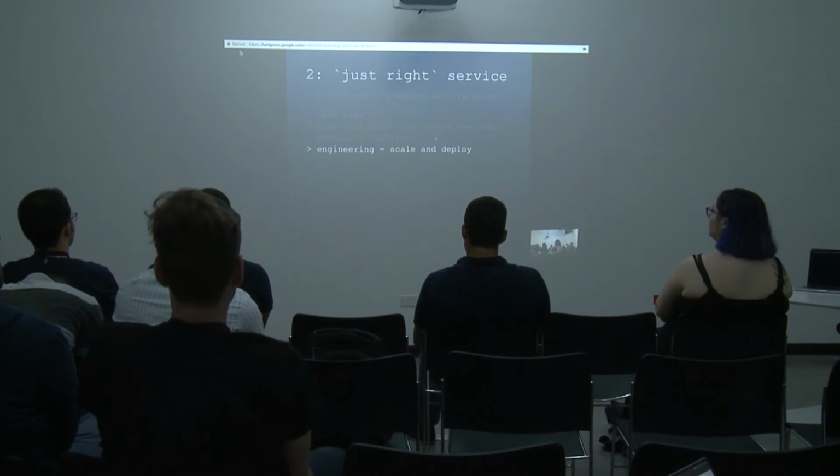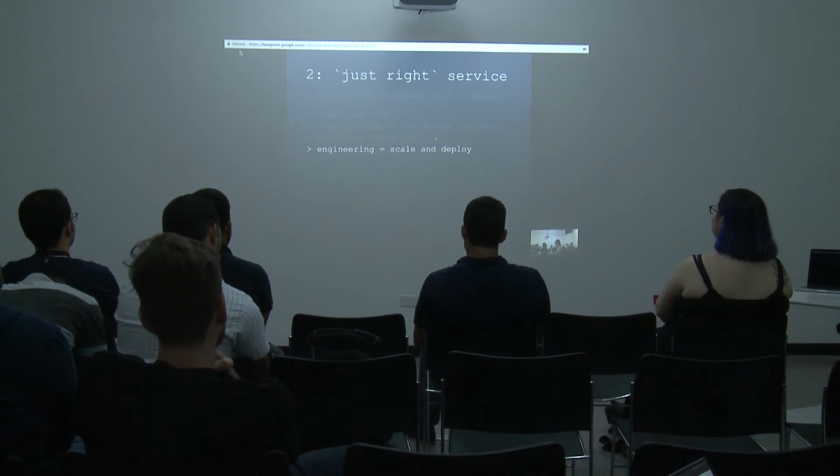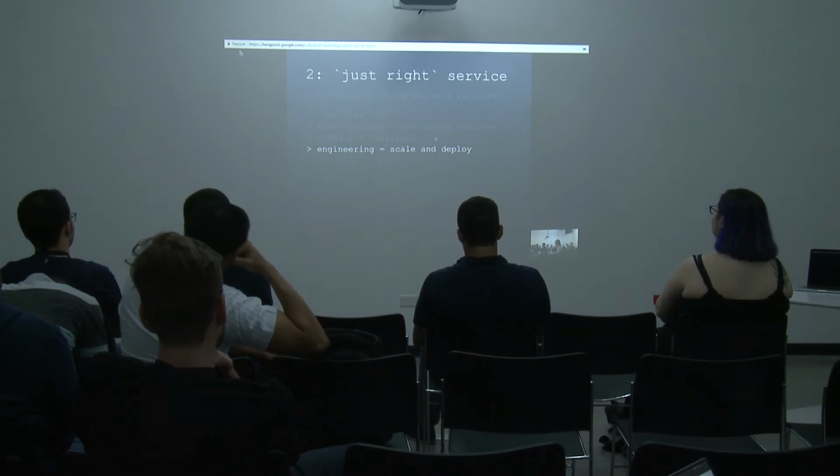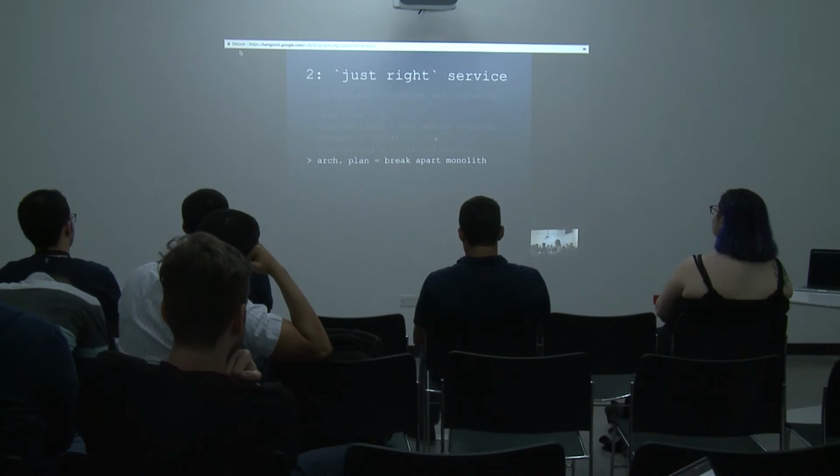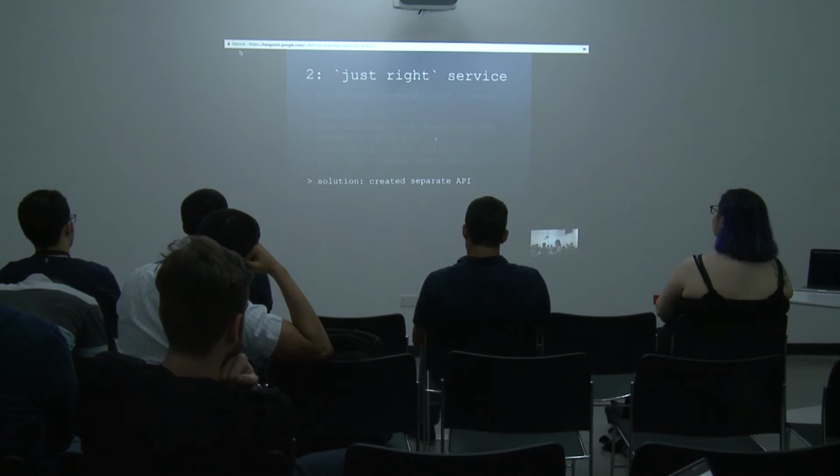And similar to the core API, we wanted this service to scale and deploy independently in accordance to traffic from Facebook, which could follow a very different traffic pattern than the rest of our services. And given that our architectural plan was still to break apart this monolith, it made sense to make our second service a right-sized service. So we created a partnership API. We launched this service and continue to support the Facebook partnership through this service to this day.